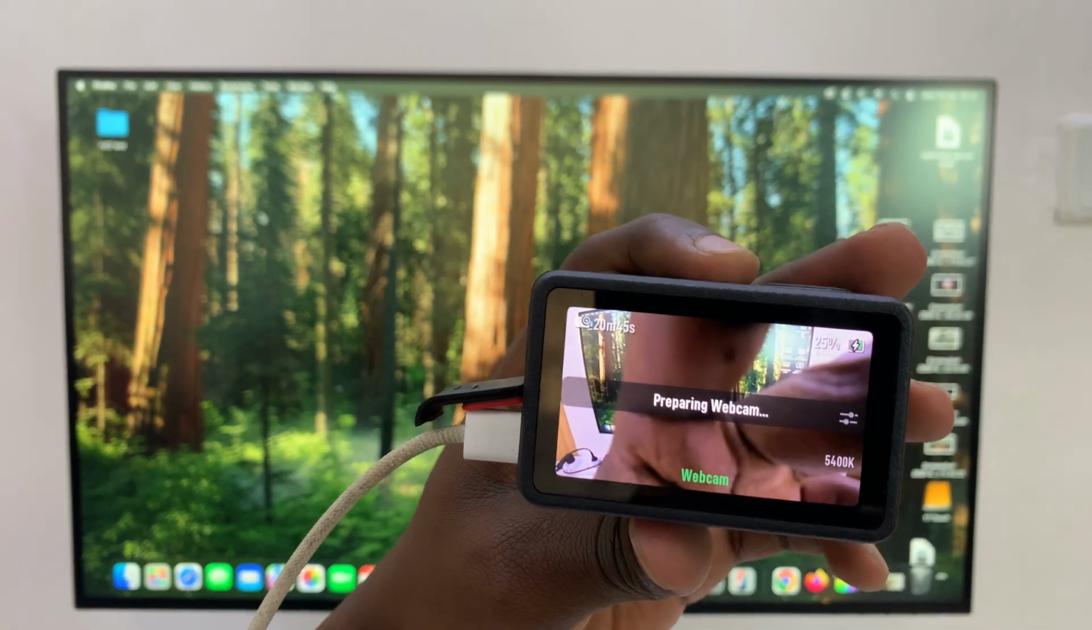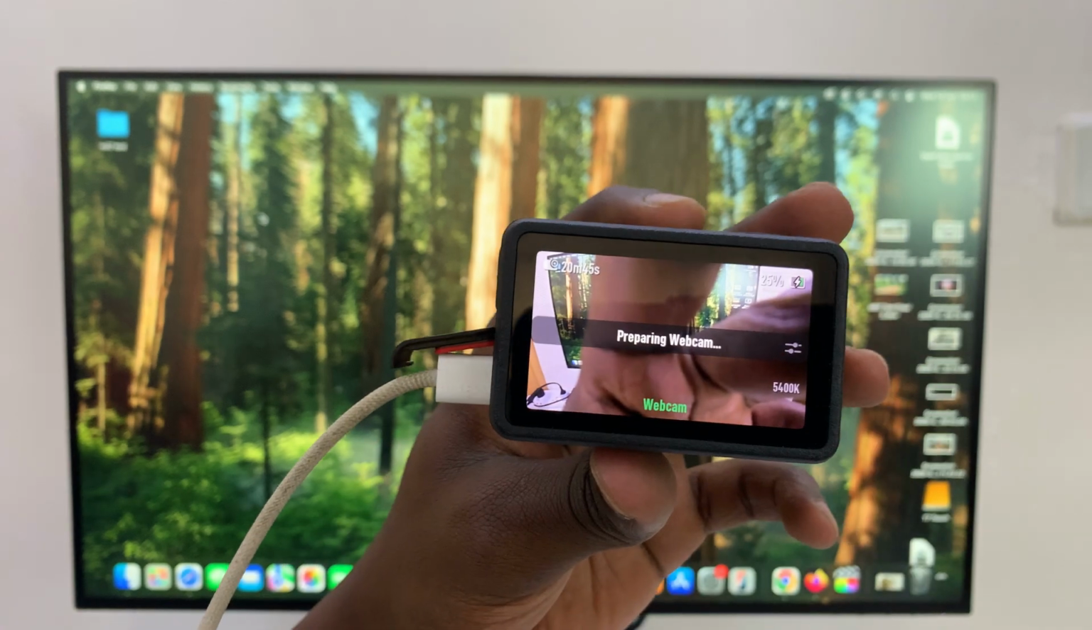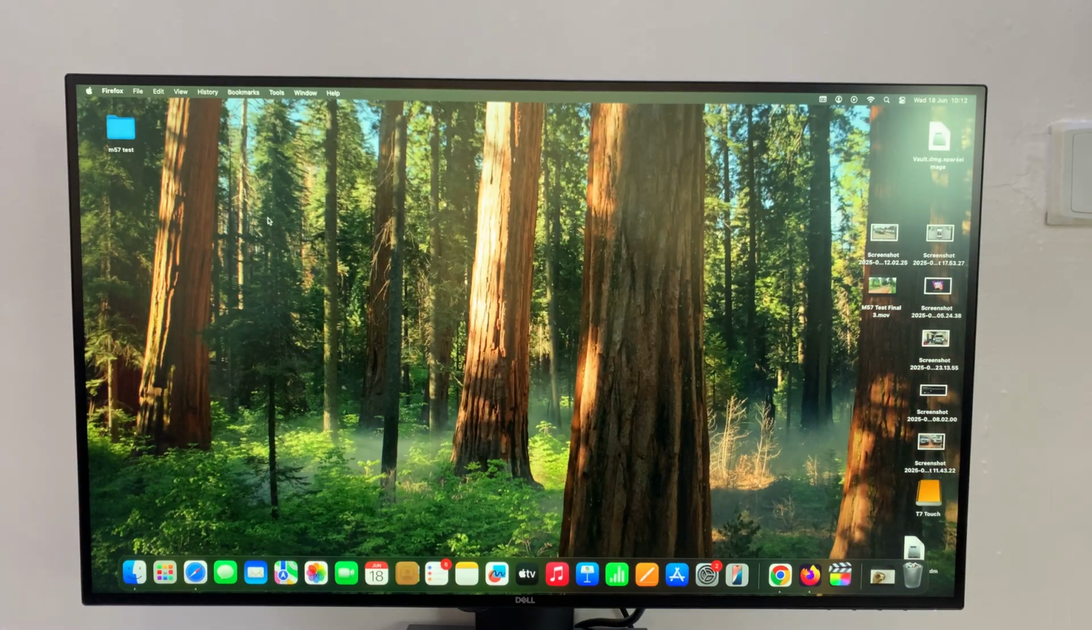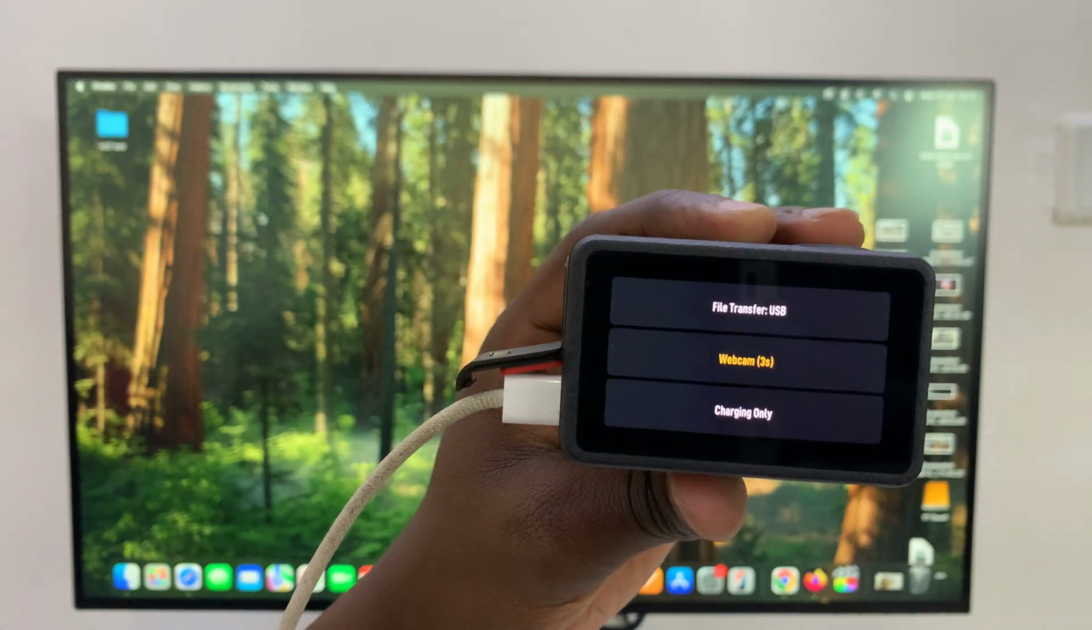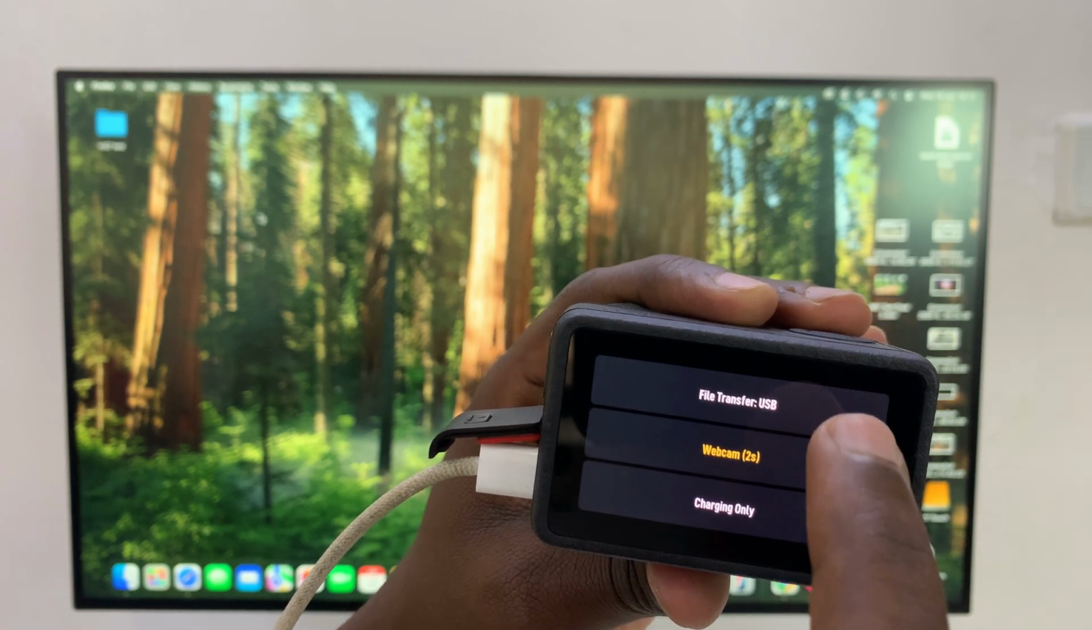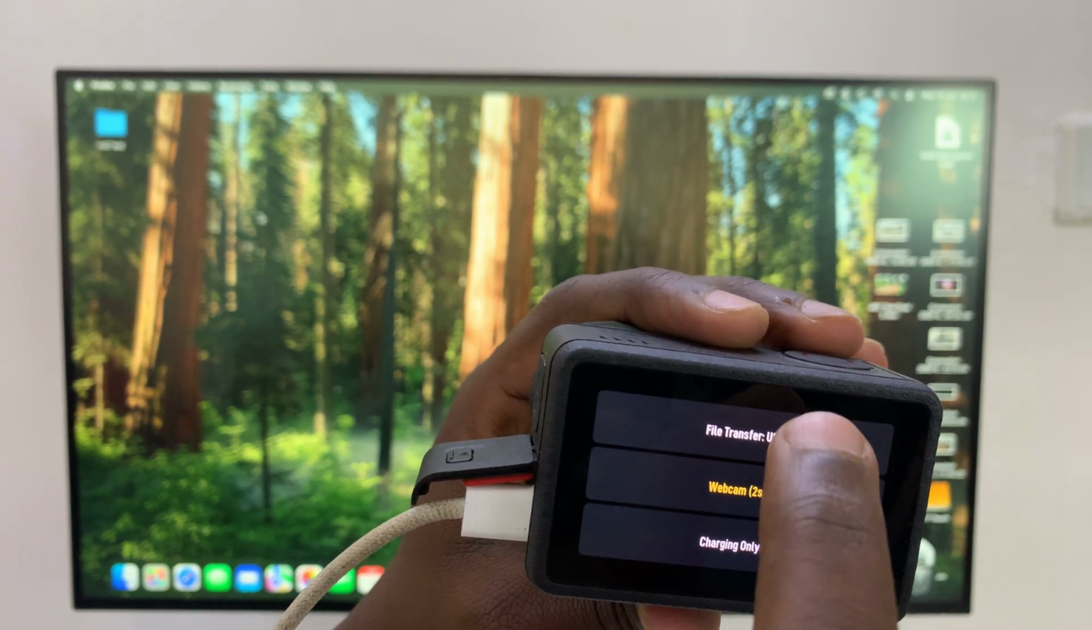So tap on that. Now, if you don't, it might resort to something else like webcam. So you can disconnect if that happens and connect again. And as soon as you connect, make sure you quickly select what you want to do. So connect, and then I'll choose file transfer. The first option there.